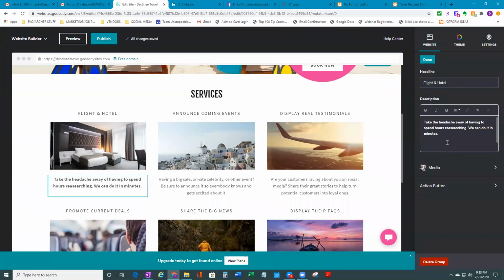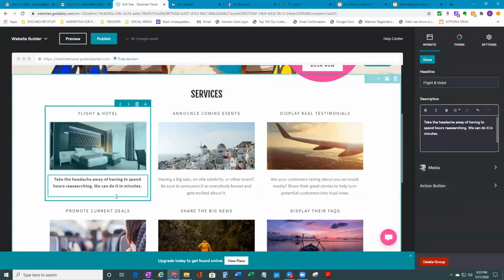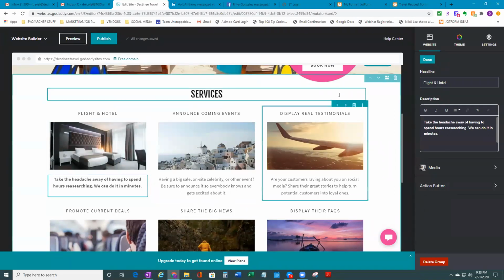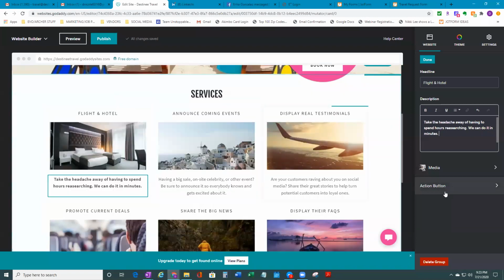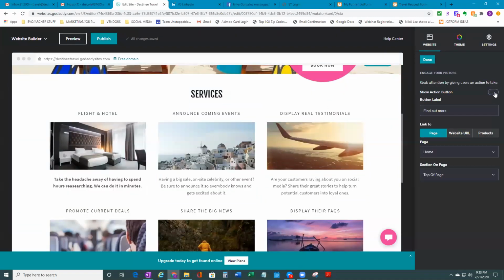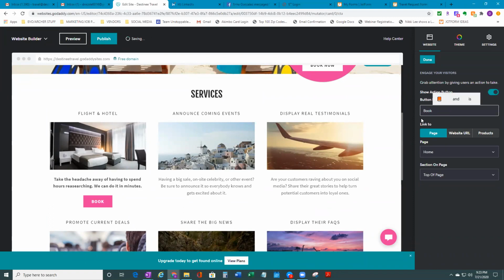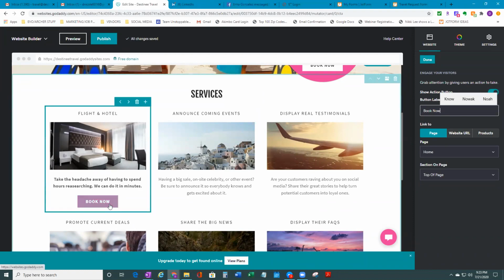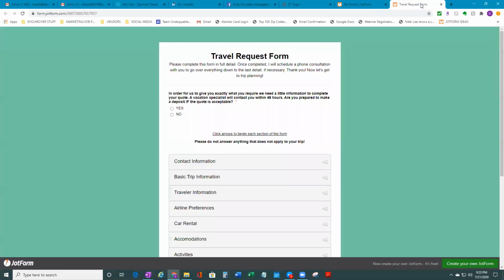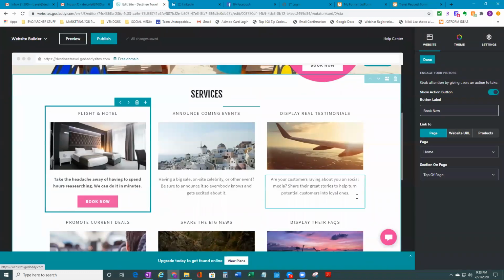Okay, and it also lets you add an action button. So like if you really wanted to, you could add an action button to each one of these, and an action button is just like the book now that we did up here. So if I really wanted to, I could click action button, show the action button. You can do find out more, or you can do book now. So it could be like a book their hotel now, and it would send them straight to your Jotform or whatever. I didn't do that personally for my website.